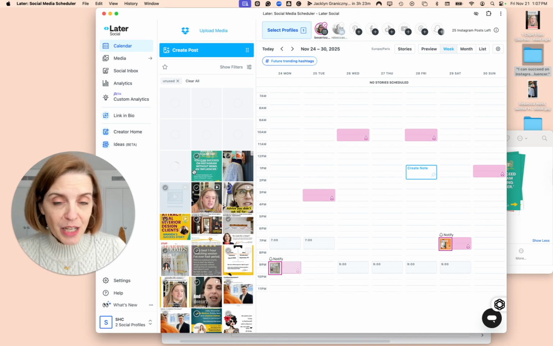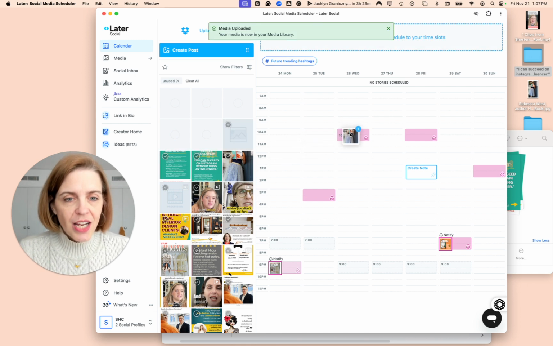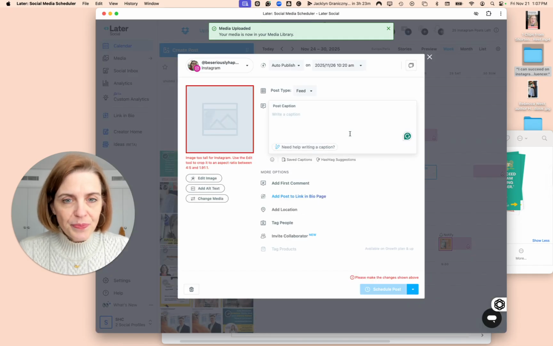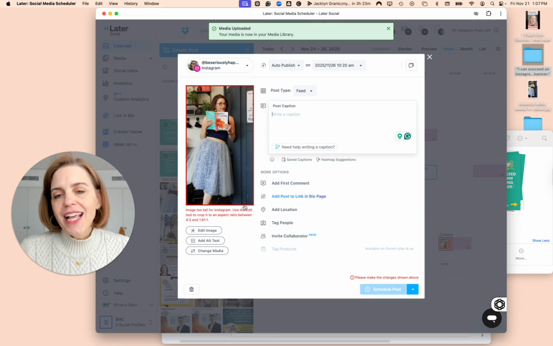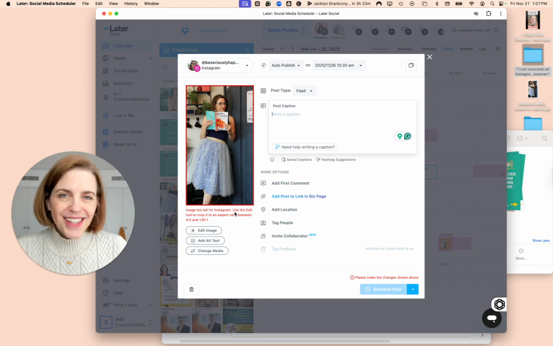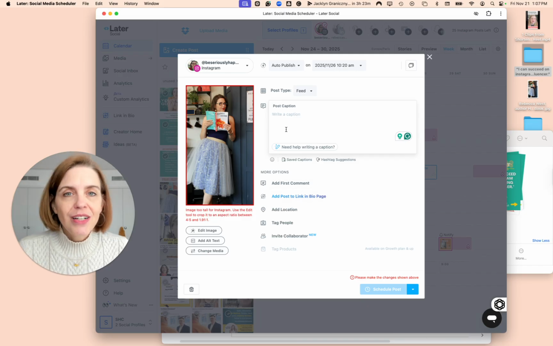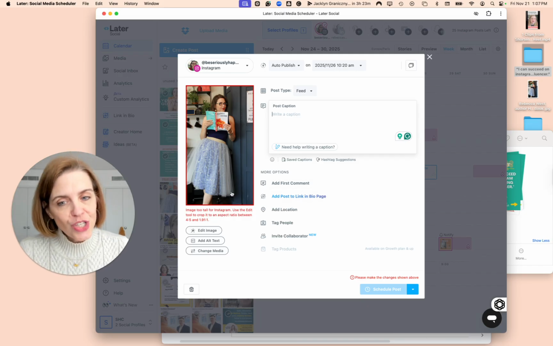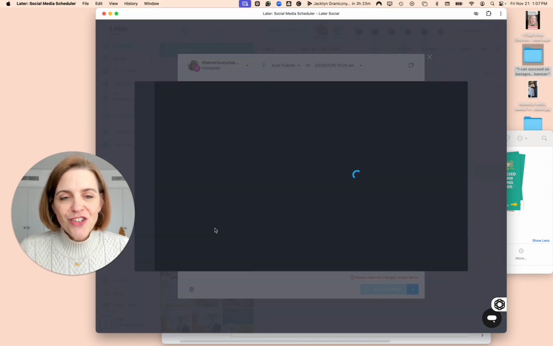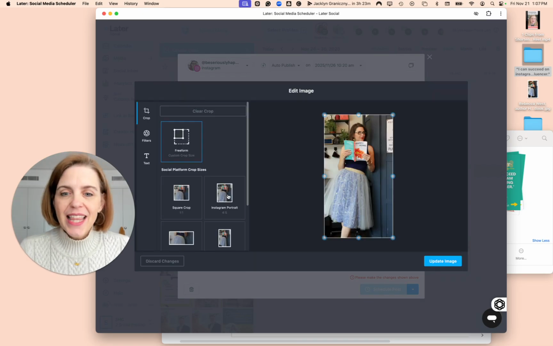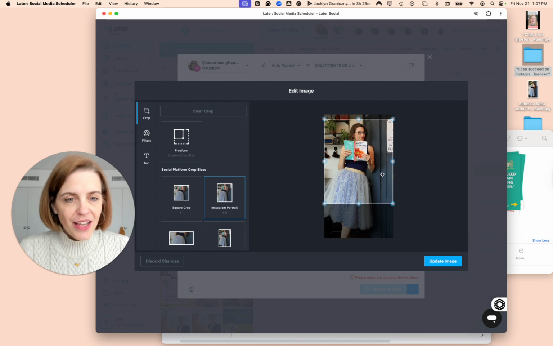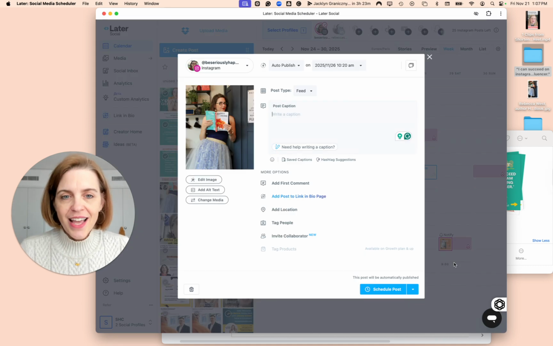Let's start with a static post. So I take this picture and I bring it to where I want it to post. You're going to notice in this case, I got a warning. It says this is too tall for Instagram. So Reels are a longer and skinnier format than posts, which are shorter and fatter. Nice thing is, if you're here, you don't have to worry about thinking about it. It will tell you there's a problem. You can click Edit the Image. Then you can just say Instagram Portrait, adjust what it's going to focus on, and update the image.